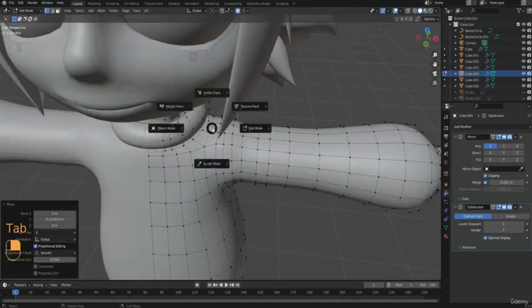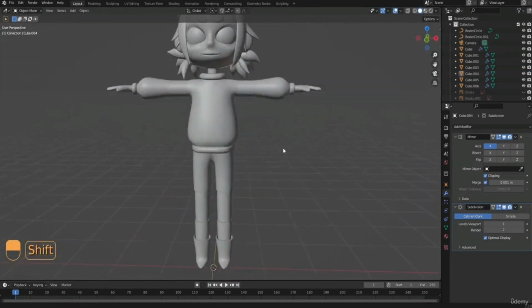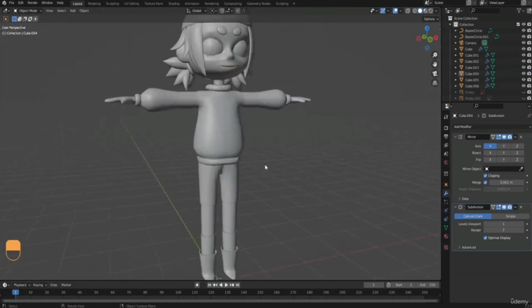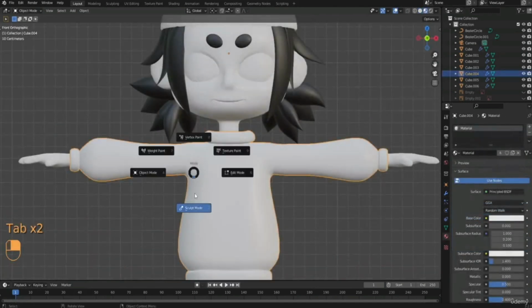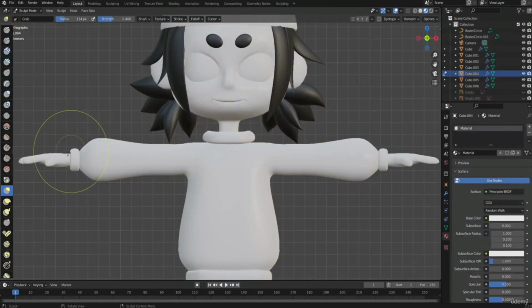Next, we're going to adjust the shape of the collar with the sculpt tools. Press Tab and go into object mode. Then press Tab and go into sculpt mode. Press T and select the grab brush from the side menu.